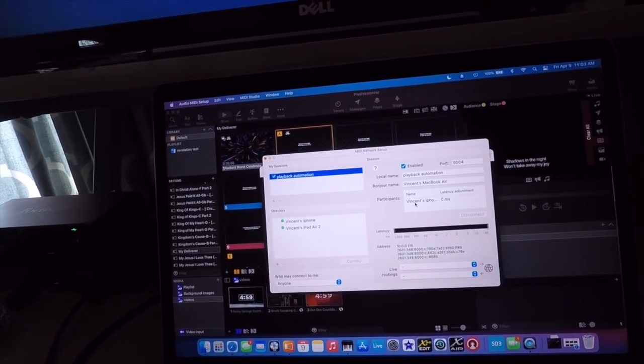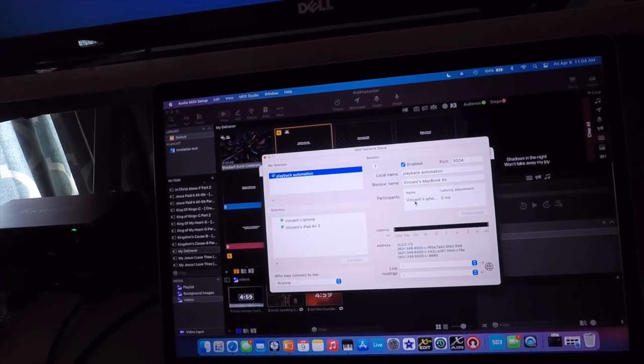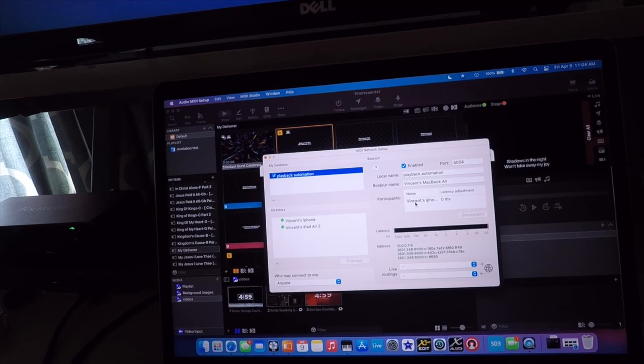Hopefully this helps you guys, and it'll help you lead worship a little better. Take the burden of pressing spacebar off your team.